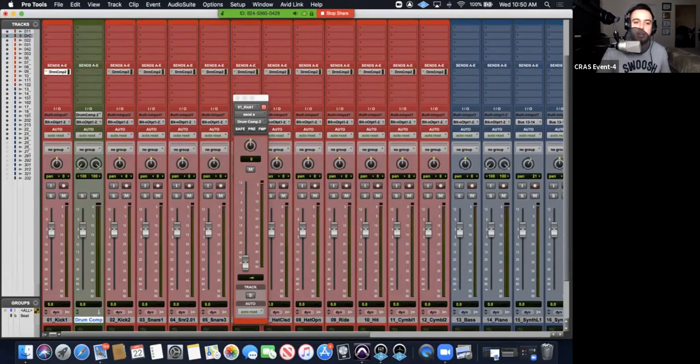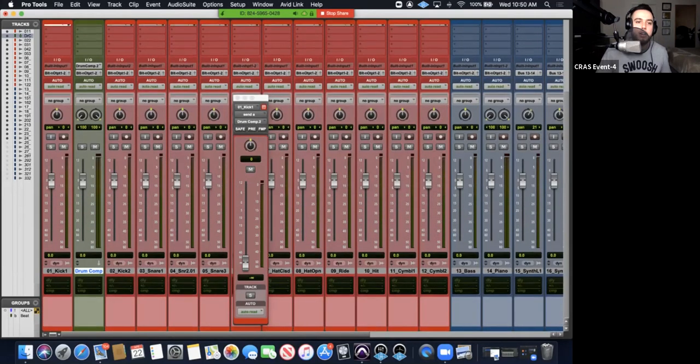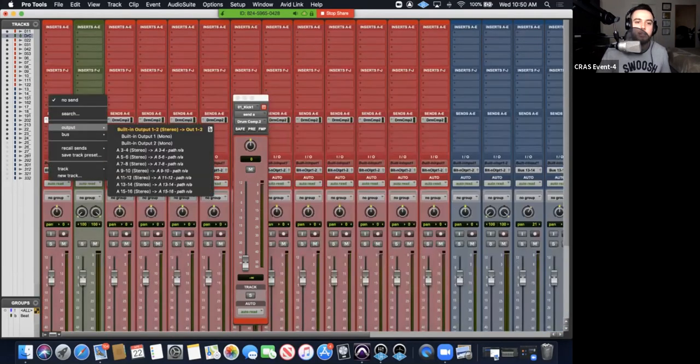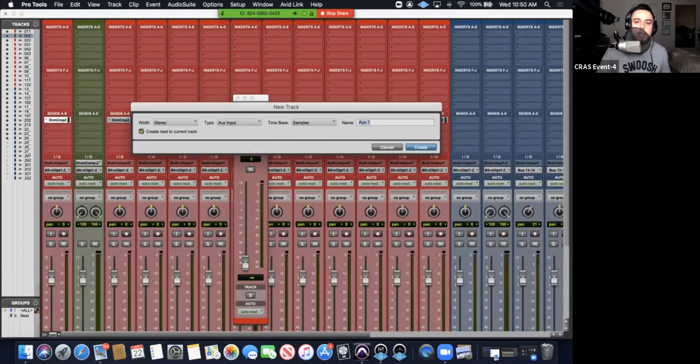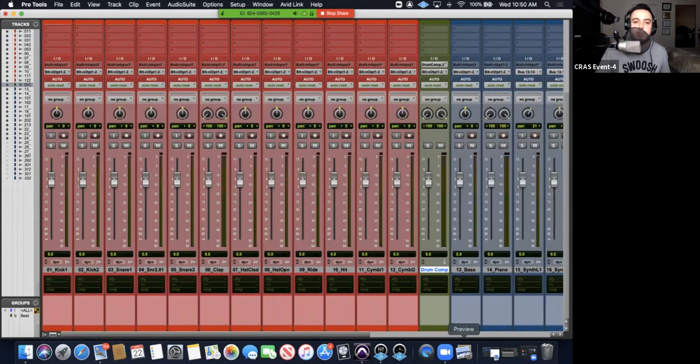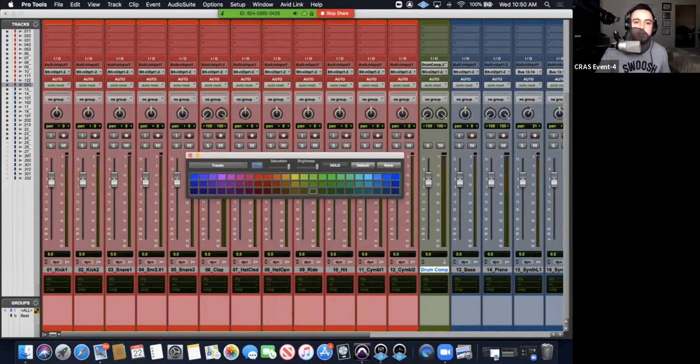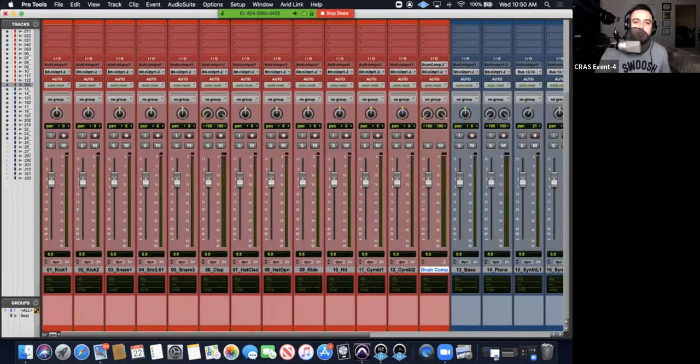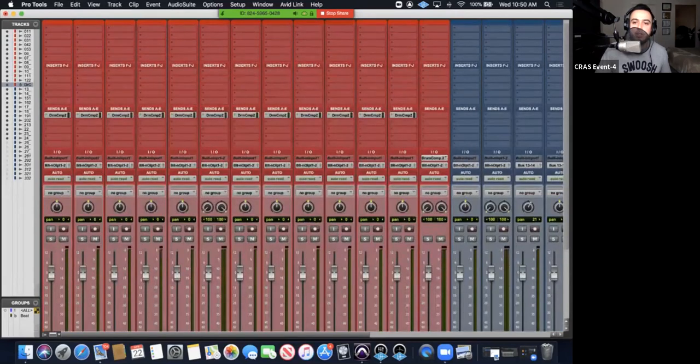If I would have unchecked that box, and what I mean by that, if I come here and go new track, this box right here, if I uncheck that, it would have dropped this aux track at the end of my drums, which makes more sense to me, right? And because this has to do with my drums, I'm going to color code that red as well. Cool. So now I have my aux send configuration going across all tracks.